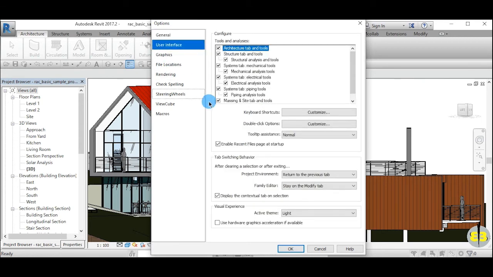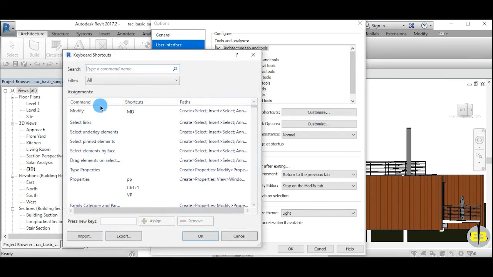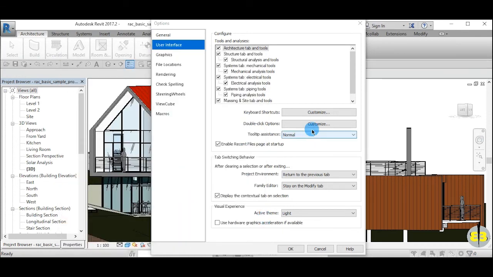Second one is user interface. User interface allows you to change the way certain things are shown on your user interface. For example, these are the tabs, architecture, structure, annotate. You can also see these. The ones with the tick marks are shown here on the toolbar. Keyboard shortcuts. You can change the keyboard shortcuts through this button, and you can see this modify command MD will activate the modify tool.